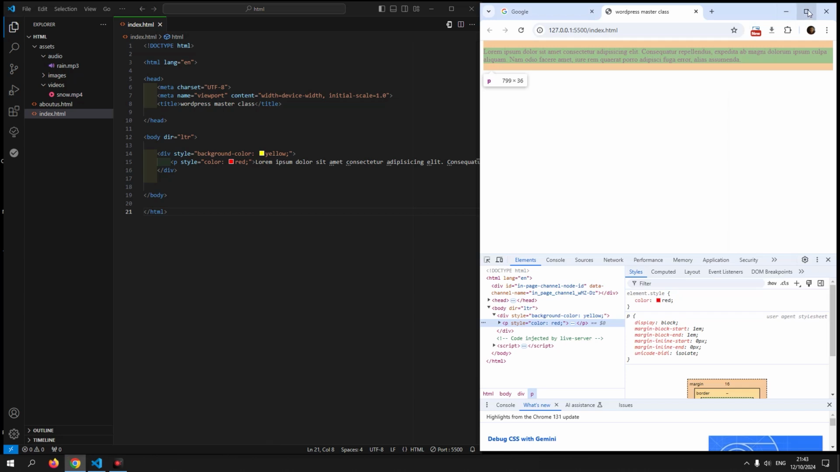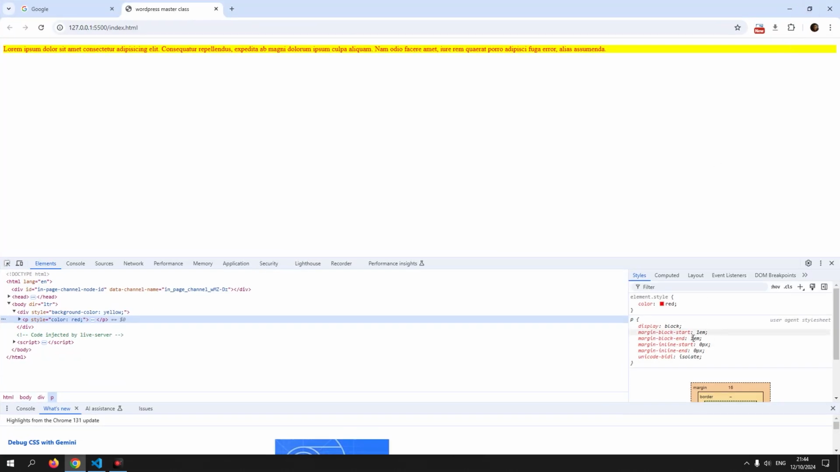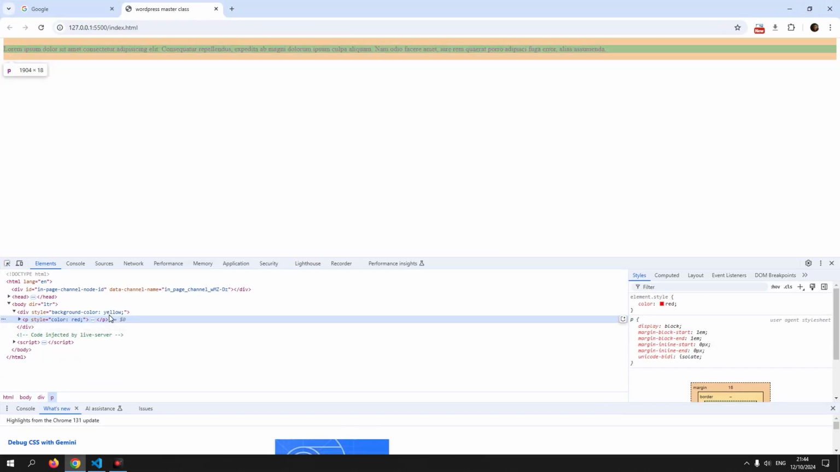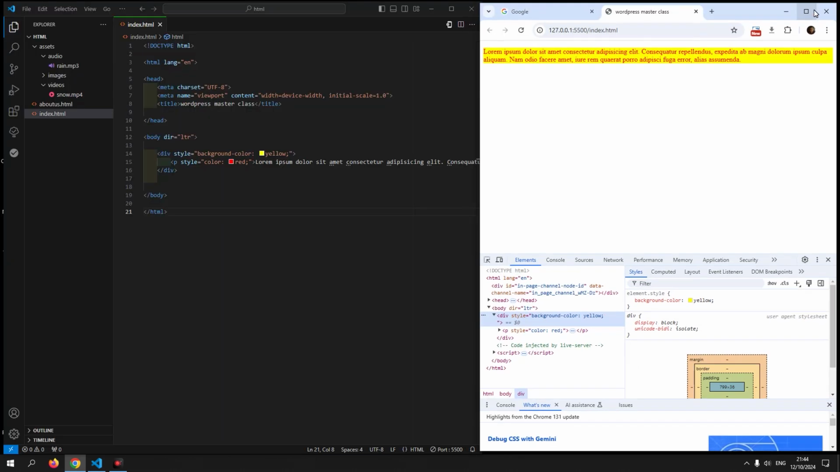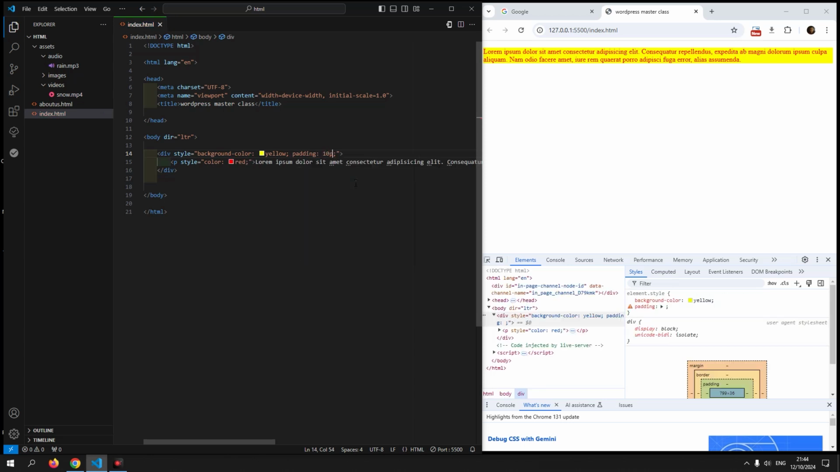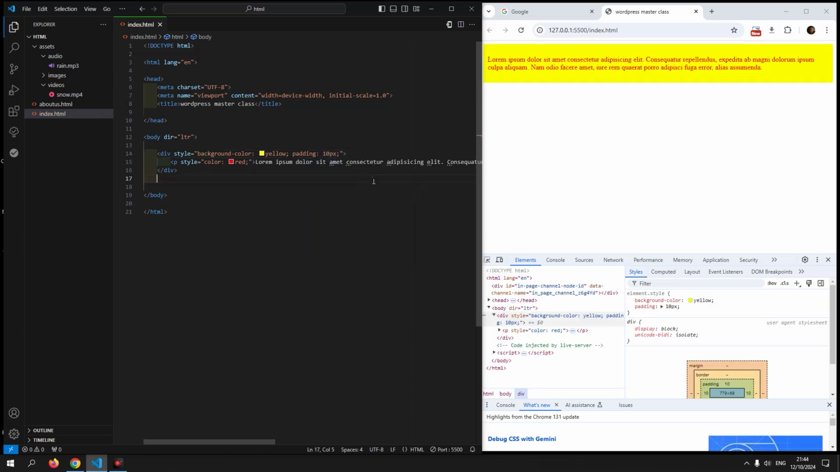Also, as I mentioned, at the end of each property you write in the style attribute, use a semicolon. Then you can add another property. For example, I'll use the padding property in CSS and specify 10 pixels padding. The div tag will get padding. Padding refers to the inner spacing of an element from its edges. You can see that the p tag now has 10 pixels padding from the edges.